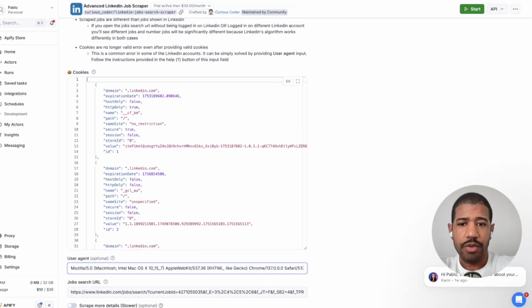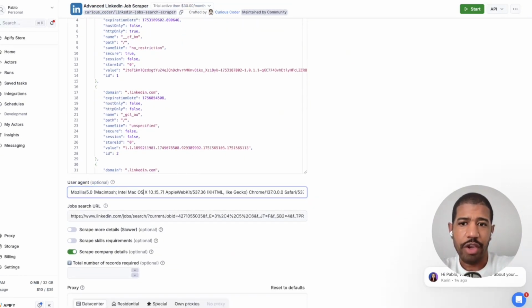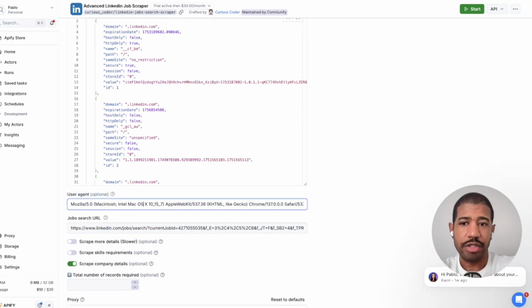All right, now you have this spot here for cookies. This helps refine the search. It helps make sure that you're actually scraping the jobs that you want. It's the right search. So this URL by itself isn't enough. You're going to need the cookies.